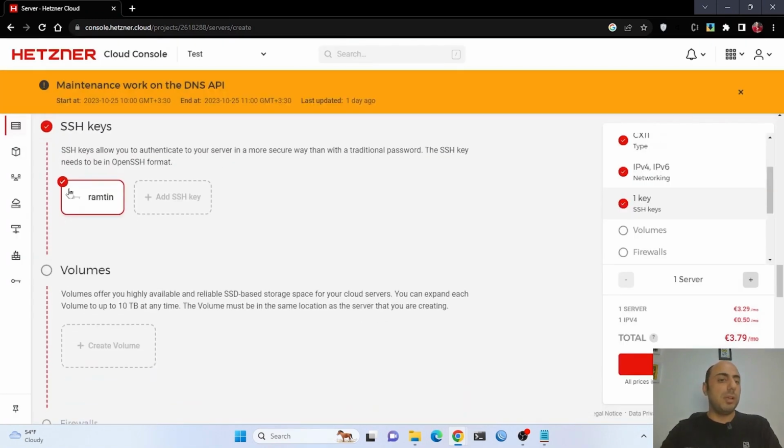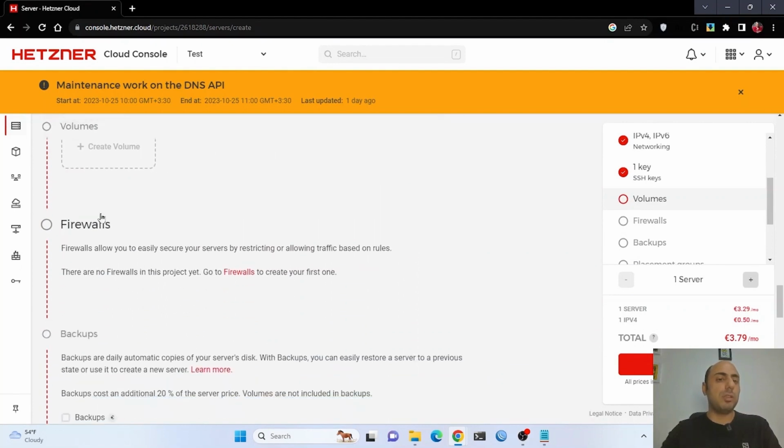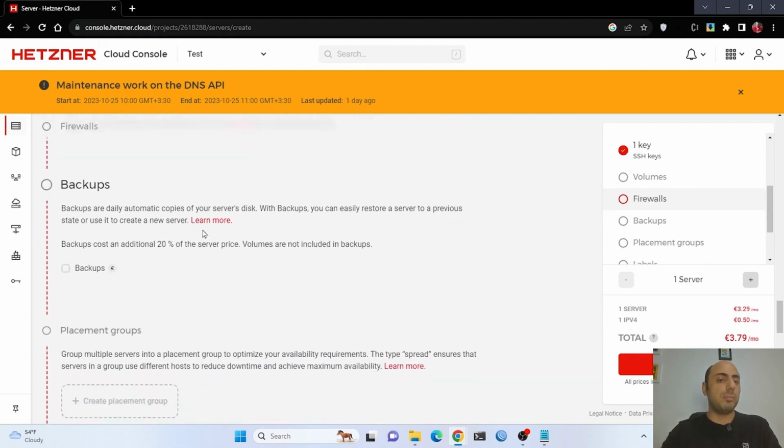I selected this as well. I could add a volume, but it's not really necessary. MikroTik doesn't require much storage. We also don't need a firewall since we can use MikroTik's built-in firewall configuration, but using its firewall is a good idea. Backups come with an extra cost, but I can use scripts specifically for MikroTik backups.